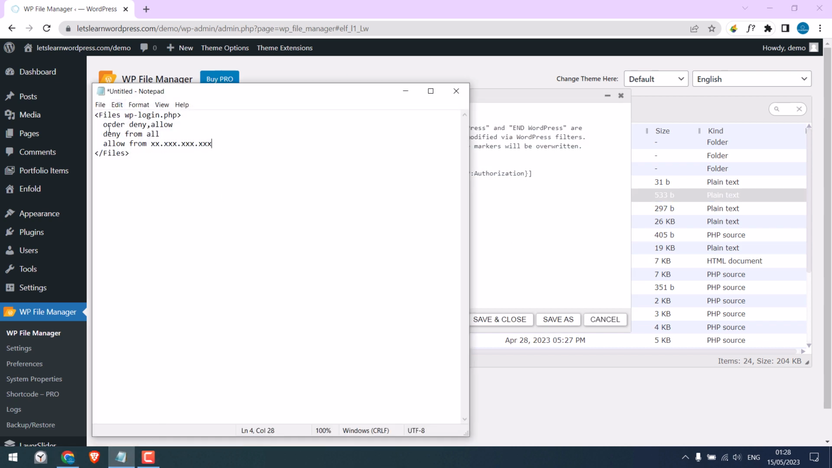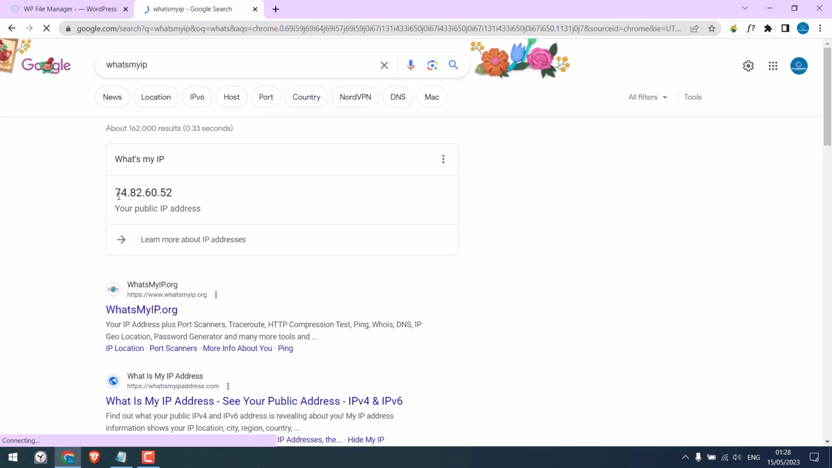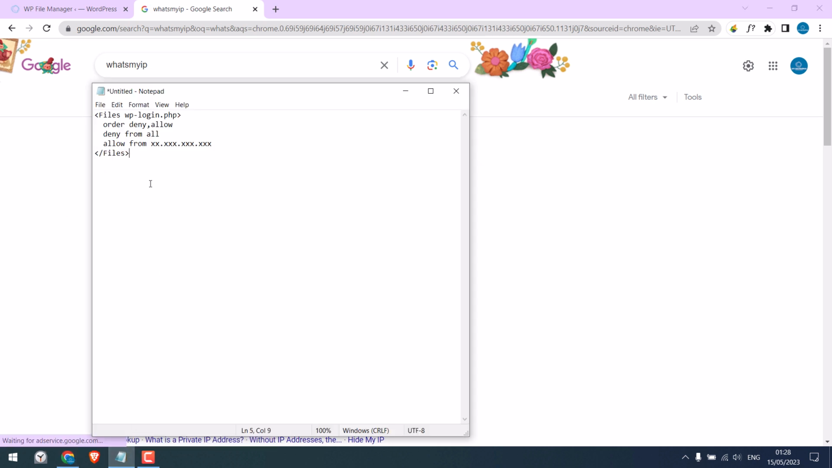We will use this code to restrict access to the login page. Only from this IP address the login page will be accessible. Before adding the code, let's find the IP address. Simply Google, what's my IP? And here is the IP. Copy it. And replace it here. Now copy this code.